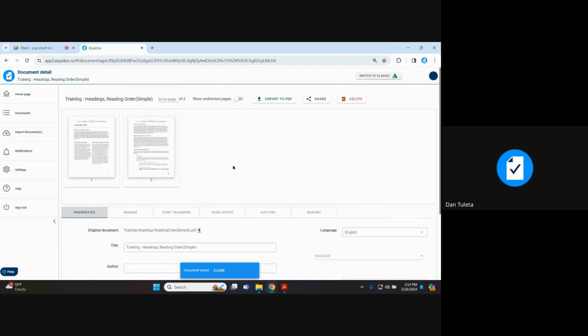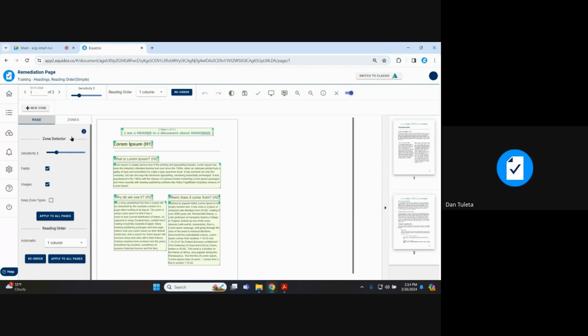Okay, so let's jump into page one and we'll walk through the interface a little bit and talk about what some of the buttons do. And then we'll get into the remediation of this page. So when I arrive in the remediation page, there's kind of a lot going on.